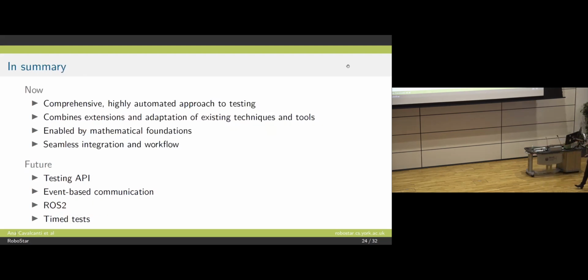So in summary, for this part of the talk, and I will take my 3 minutes to tell you a couple of other things. We have a comprehensive, highly automated approach to testing, which combines extension and adaptation of existing techniques and tools. And this combination, this automation is enabled by the mathematical foundations that allow us to have this seamless integration in the workflow. In the future, we'll be thinking about, can we avoid the instrumentation by creating a testing API? And then we don't touch the code at all. But we can automate that instrumentation as well. This is something that we're going to talk about.